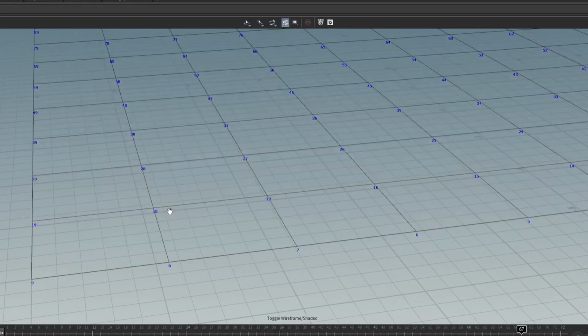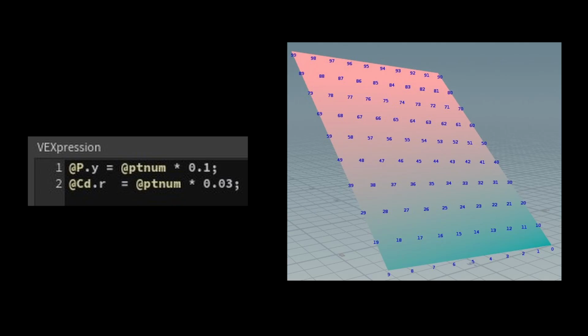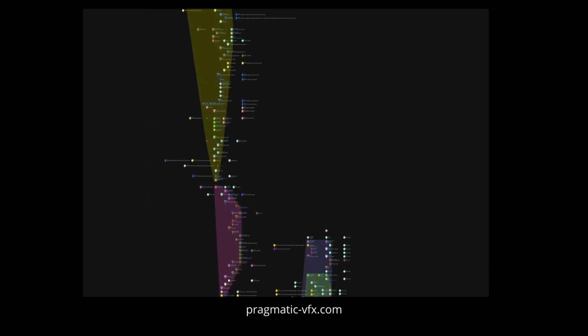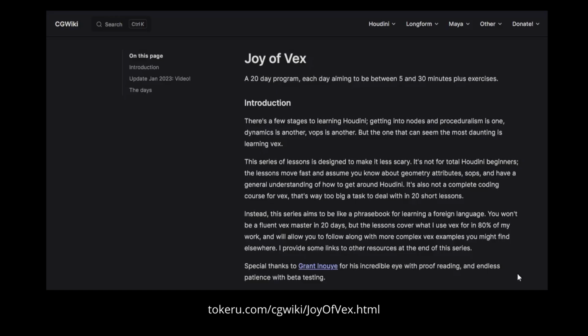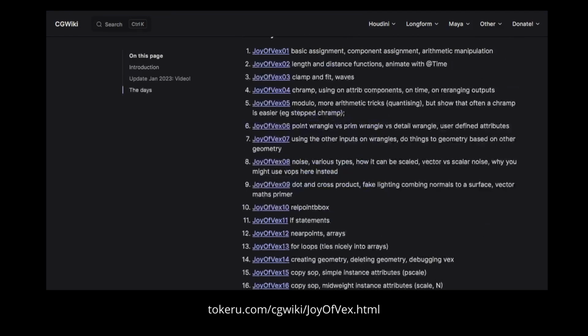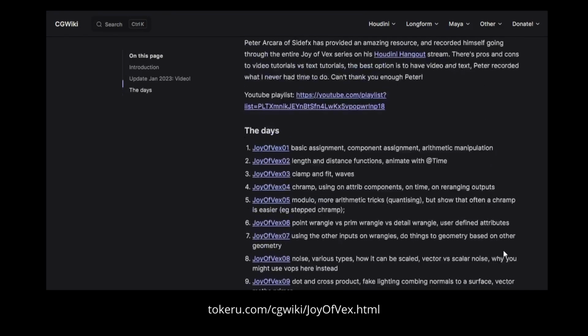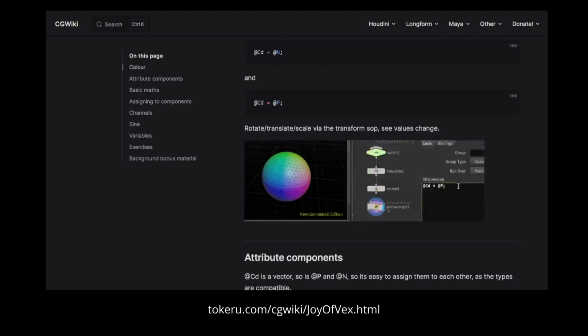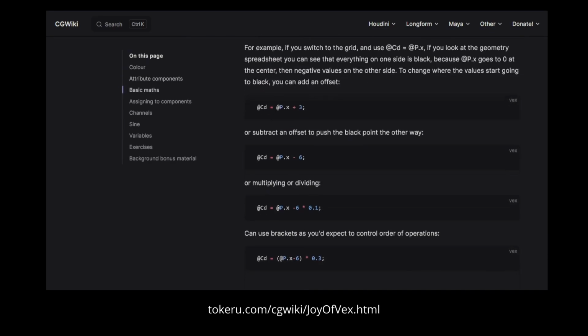And then that's when I discovered VEX. VEX is a super fast scripting language within Houdini that's based on the C programming language. And it's a really straightforward way to move around points in a mesh. I was looking at some paid courses to learn VEX, but they seemed like they would take quite a long time. And then I discovered JoyVex, which was a 20-day course by Estela on his website CGWiki. And I decided I wanted to do that. And that was the end of my first week.